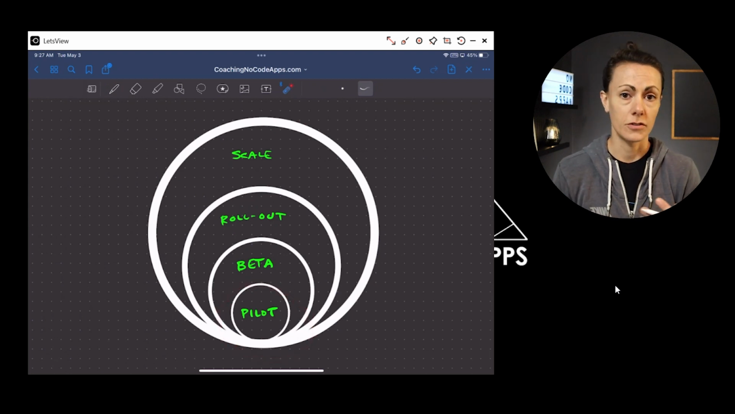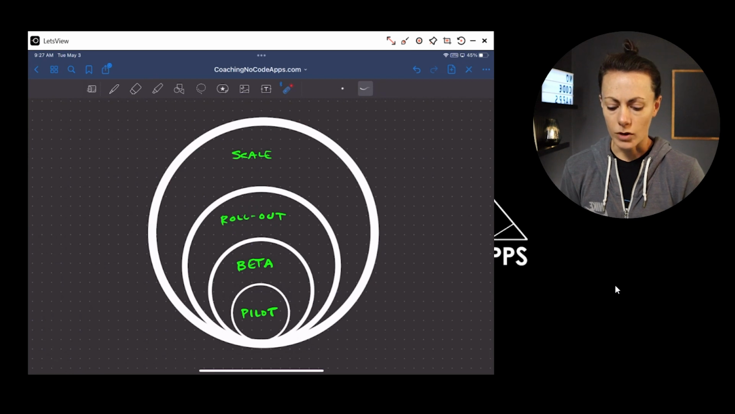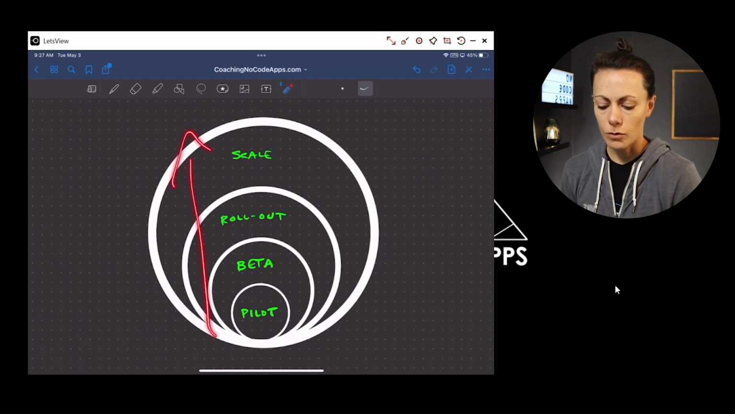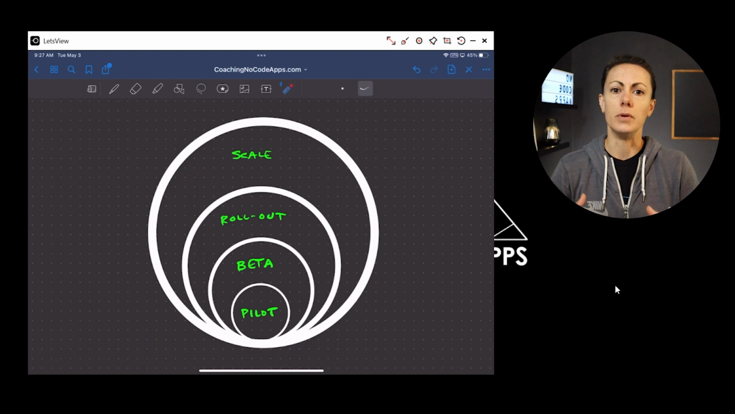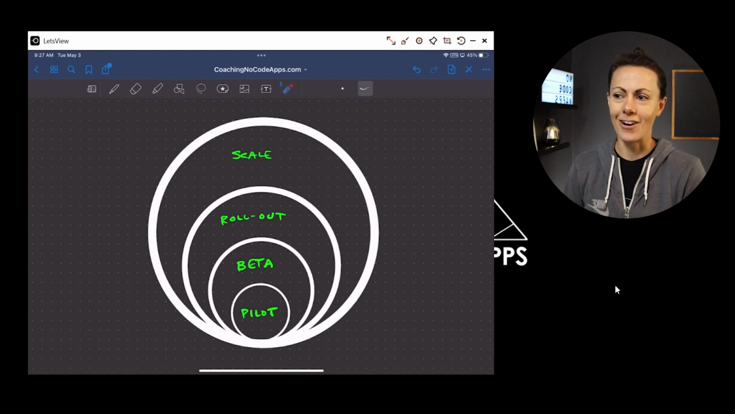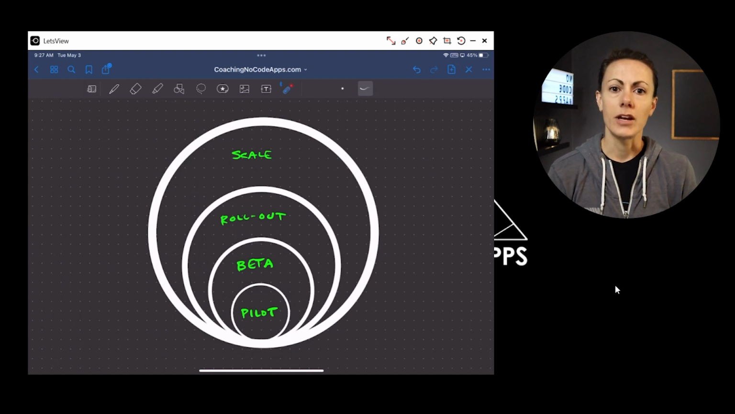You might not have started developing your app yet, and that's okay. But this is what it's going to look like as you build out. Now, of course, there are lots of different moving pieces within this, and we're going to break those down too.